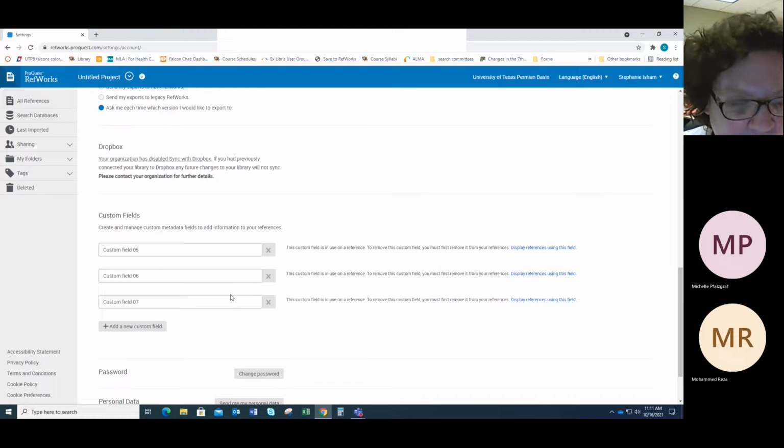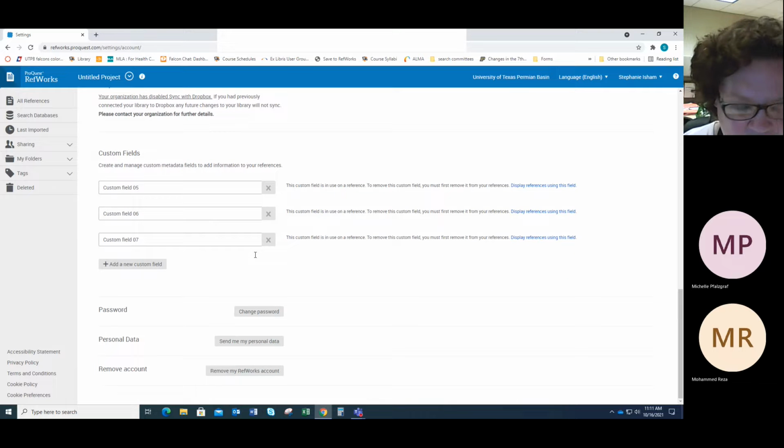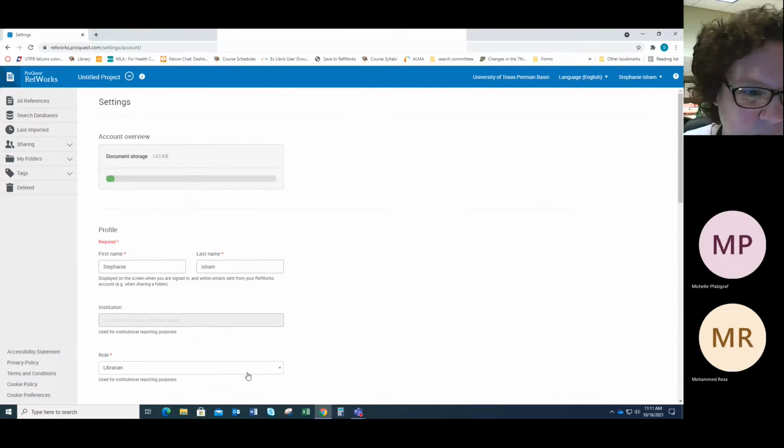Then I can have custom fields. If there are fields that I want to add to the references, do I want to put in my notes? Do I want to put in perhaps something like the methodology? If I'm tracking methodologies, or certain other things, I can add specific fields in there, sometimes like the call number or the URL. If I need permanent links to something, that gives me the option there. I don't need to do that. This is also the part where you would remove your RefWorks account. Obviously, I'm not going to do that right now.